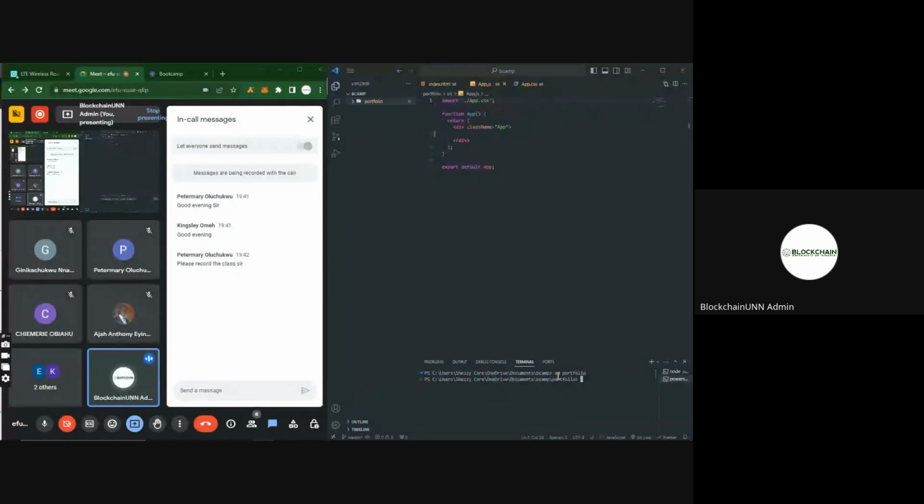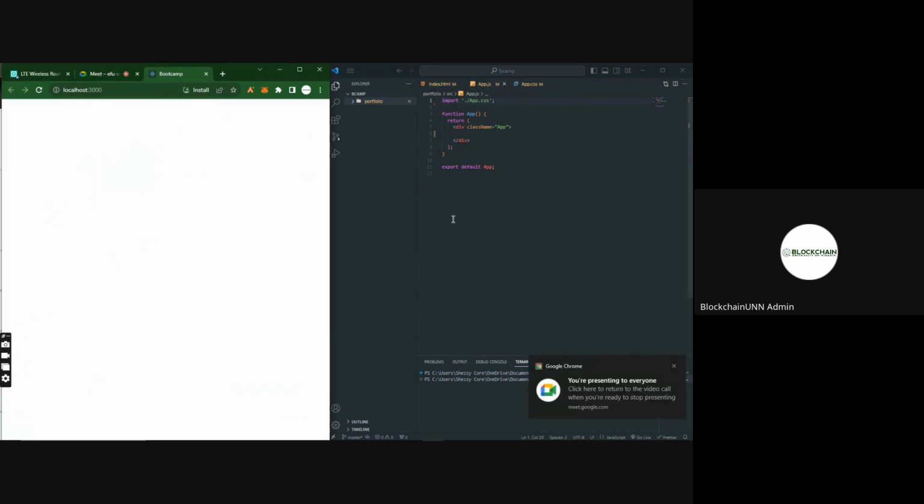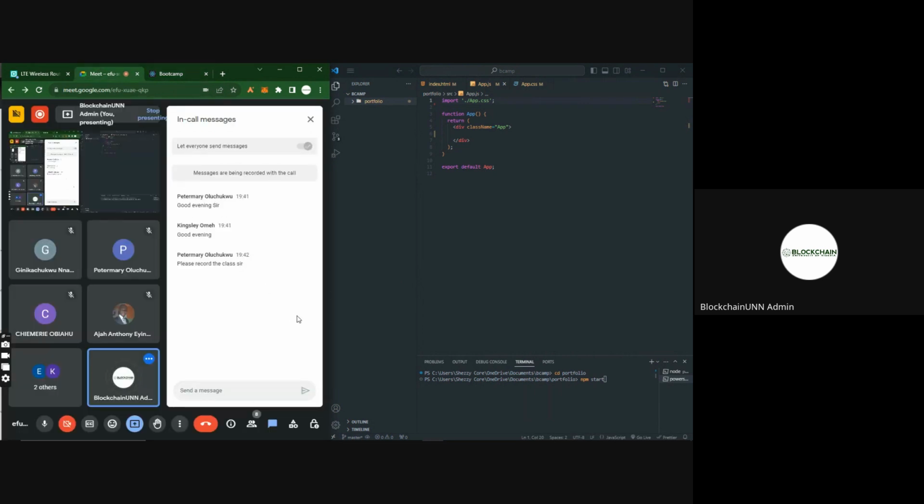The next thing I'll do is npm start. Once you run npm start, it's going to run on localhost 3000. That's the default. If localhost 3000 is already occupied, it will ask you to use another port. So that's that for starting a React application.